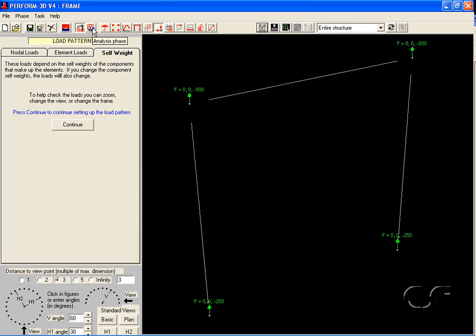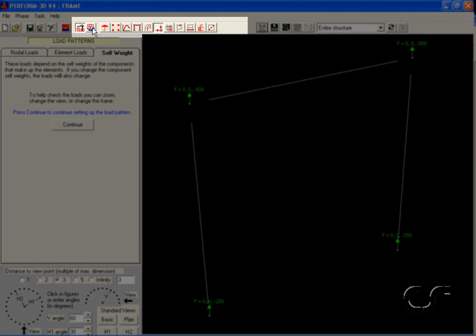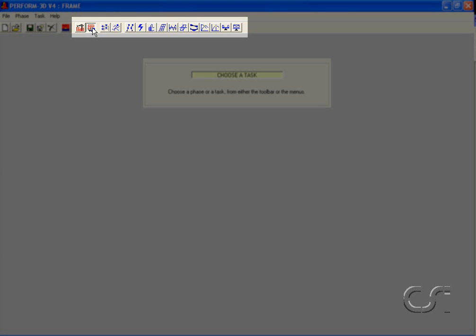With the modeling phase complete, we have finished the bulk of this tutorial. However, we will take a brief look at the analysis phase just to get a sense of how to proceed with the analysis. We start by clicking on the Analysis Phase button, which brings up a new set of task buttons. Note that these buttons are blue versus red for the modeling phase.